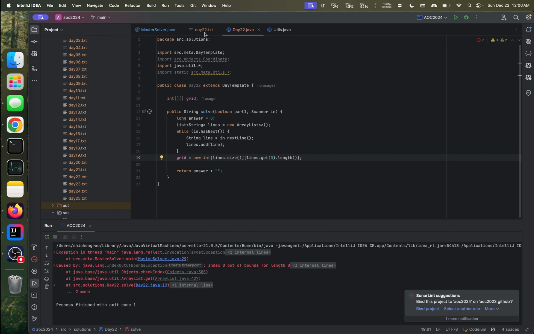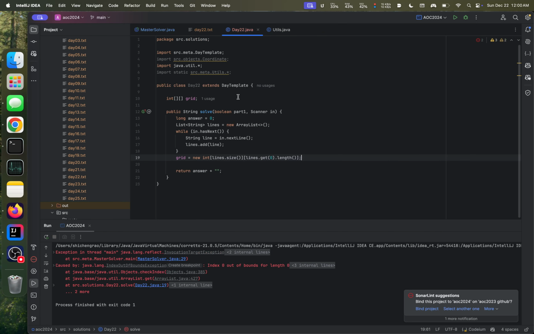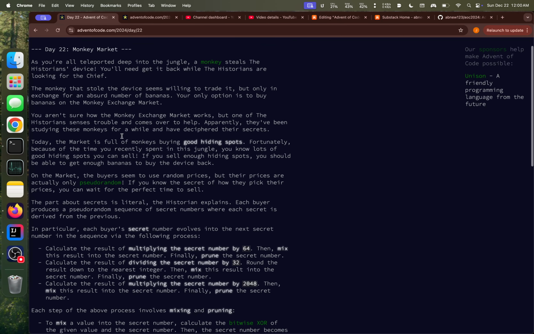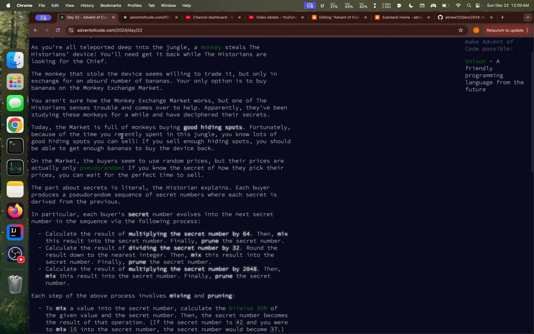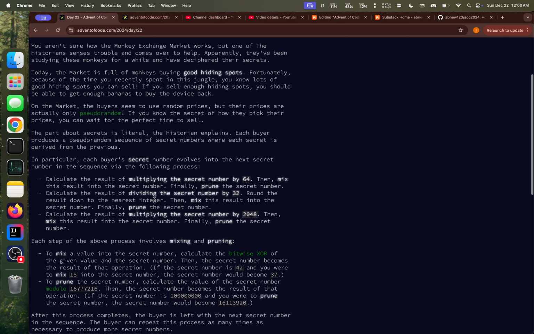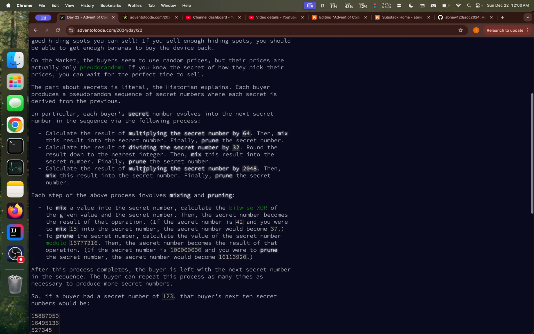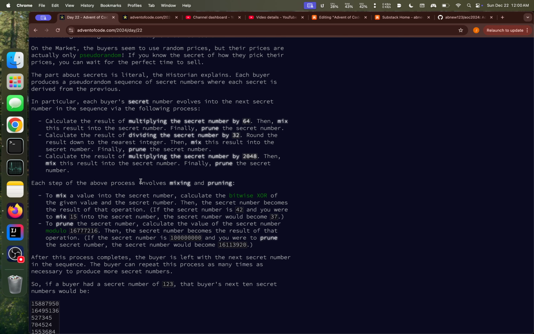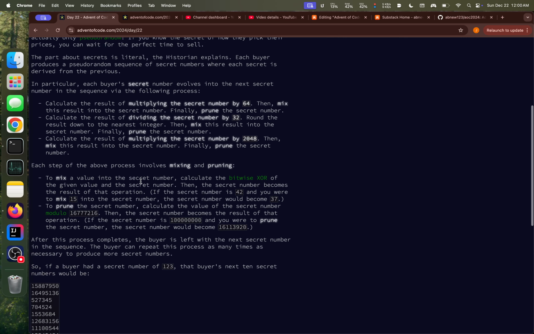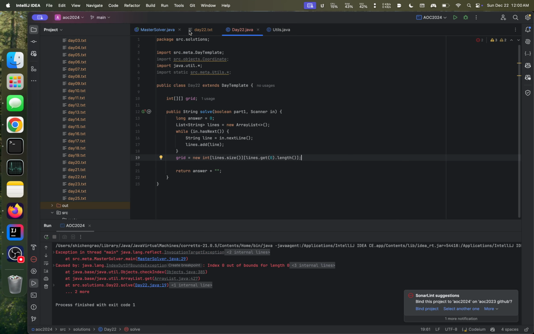Oh, it's not a grid. I really expected it to be a grid. Okay. Calculate the result of multiplying the secret number by 64, then mix, then prune. Divide the secret number by 32, prune, multiply, mix, prune. Okay, cool. So what we can do, get rid of this grid stuff, don't need it after all.